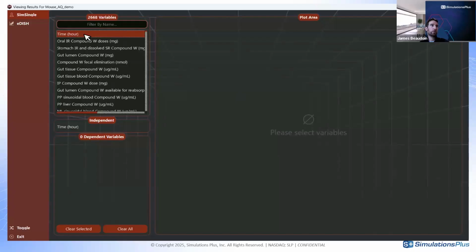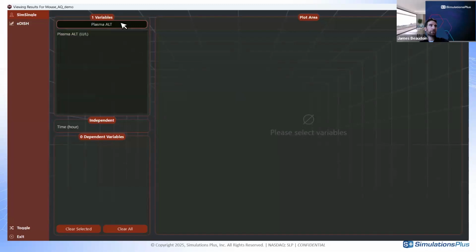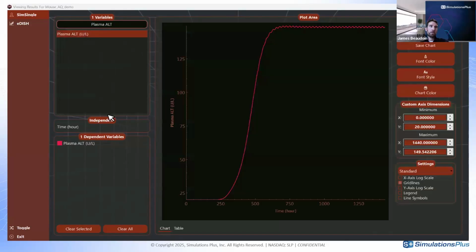So in this particular case, we'll look at time on the x-axis, and we'll look at some of the outputs of interest here. So plasma ALT. How did this mouse-specific simulation, what type of ALT elevations did it produce under these T cell type conditions? So let's look at ALT on the y-axis. So you can see here after like a week or two, we really start to see an increase in ALT with this specific setup we created for this demo.